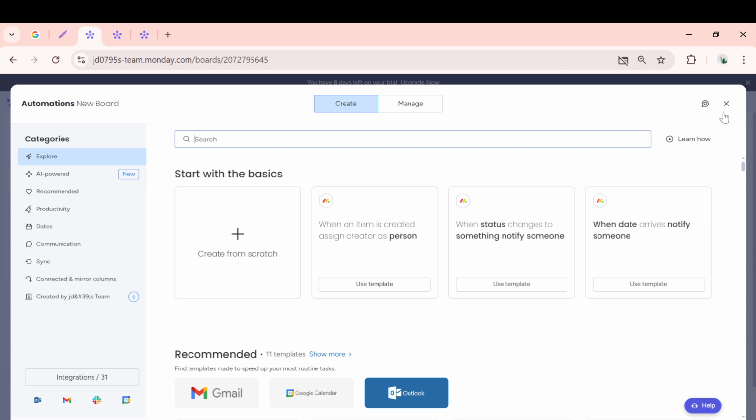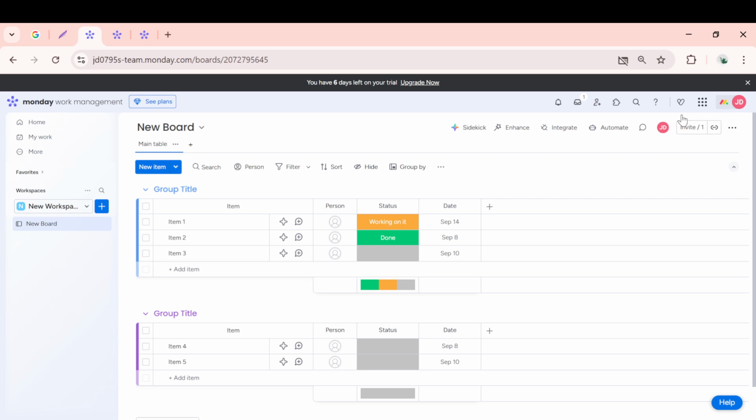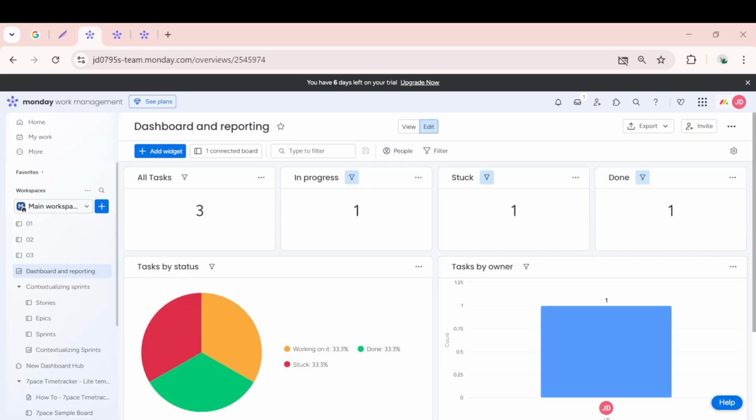As you gather more data, dashboards become invaluable. They allow you to pull information from multiple boards into one central, customizable view. This feature helps you see the bigger picture at a glance and make informed decisions quickly.